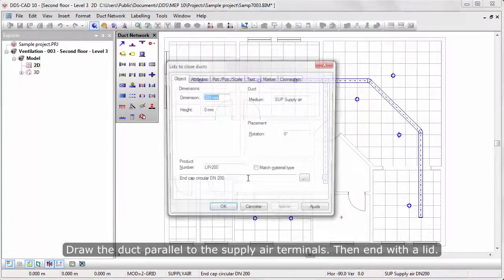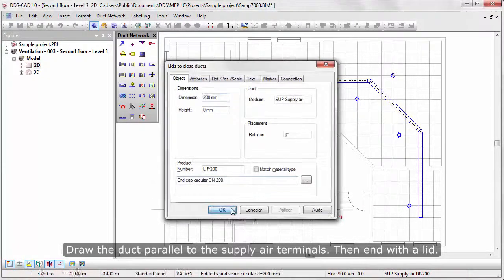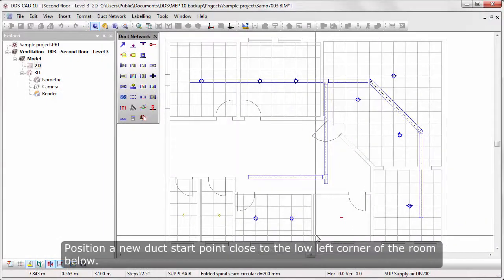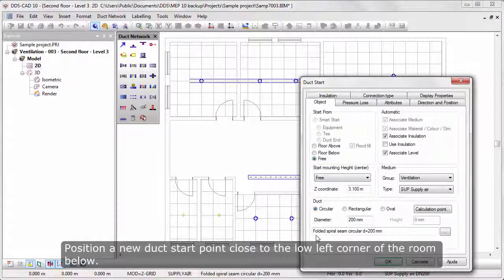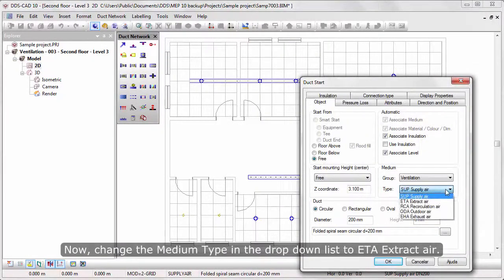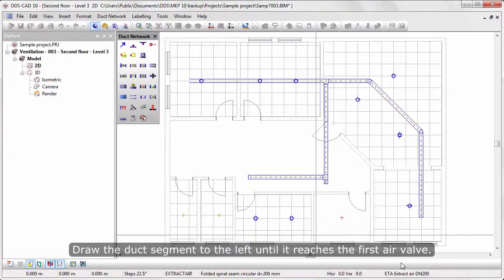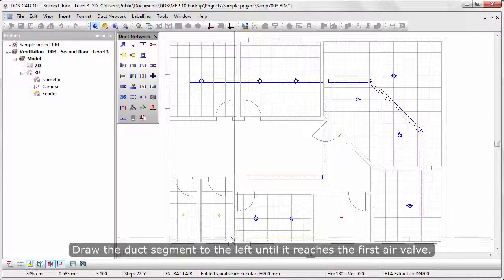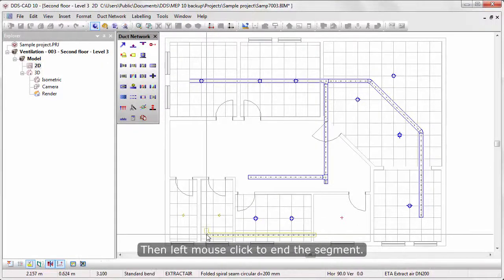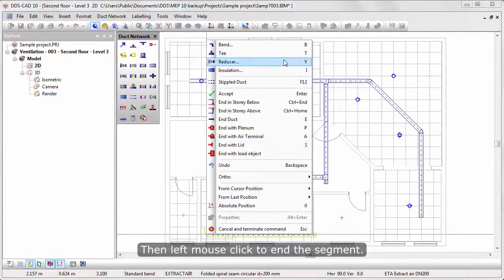Draw the duct parallel to the supply air terminals, then End with a Lid. Position a new duct start point close to the low left corner of the room below. Now change the medium type in the drop-down list to Extract Air. Draw the duct segment to the left until it reaches the first air valve. Then left mouse click to end the segment.